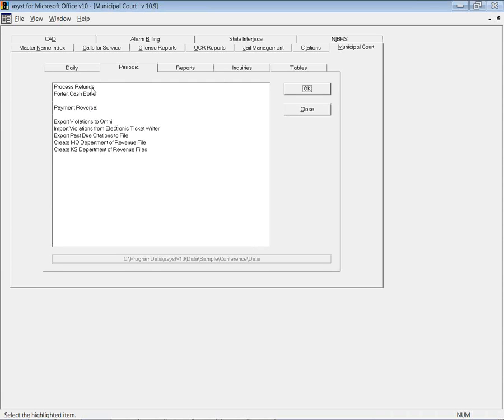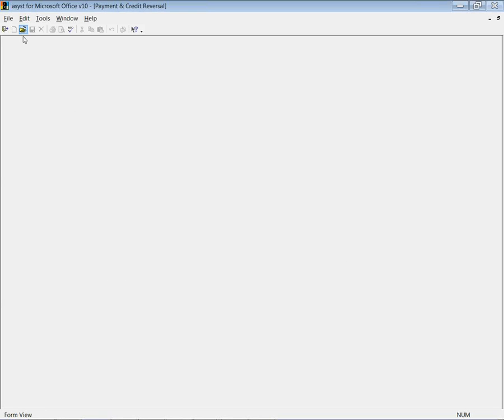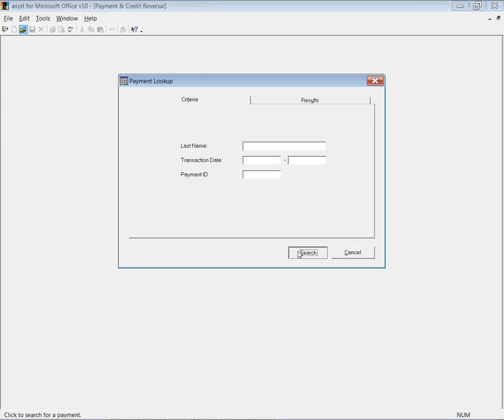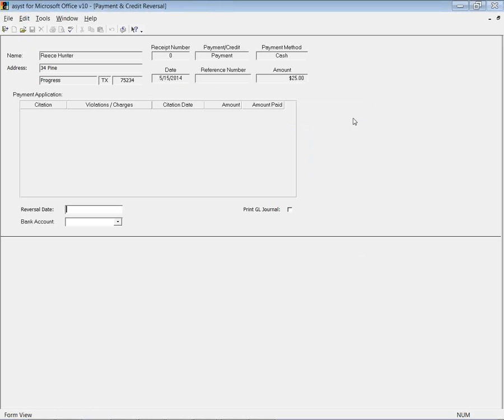Let's take a look at some things that you might do periodically. One is you might need to do a refund or forfeit a cash bond, or you might have a situation where you need to reverse a payment. Maybe the check bounced, or maybe you accidentally put it to the wrong one. This is the option where it's going to put the charge back out there so that it's going to reverse that payment.